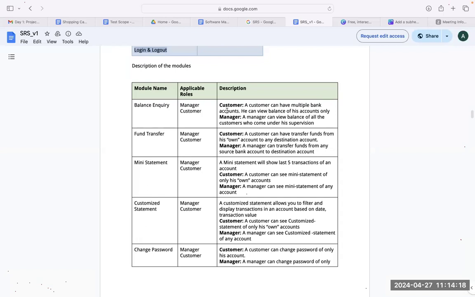You will log in as a customer. Customer means, again, I told you, you will log in using the what? You will log in using username and password. Username and password, what is that called? Test data. Test data.